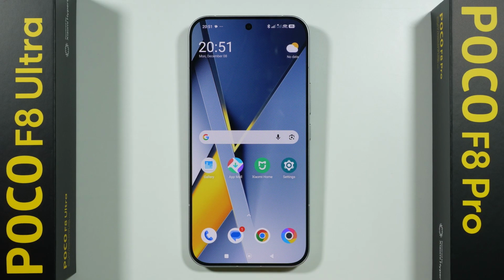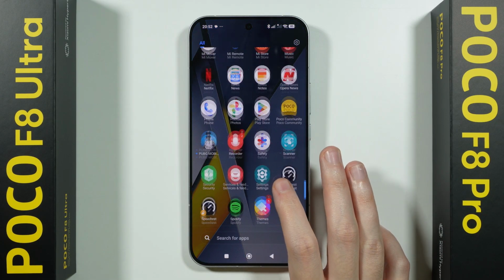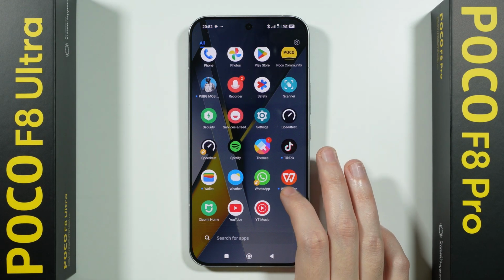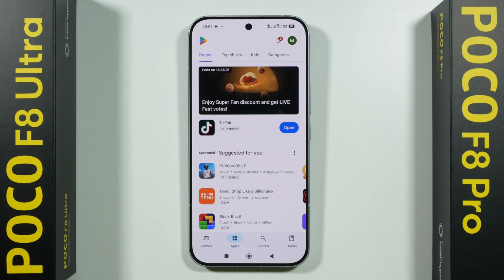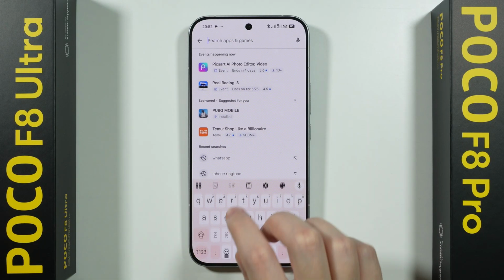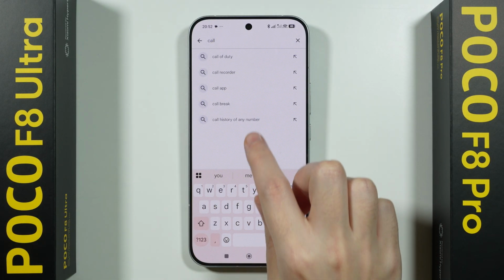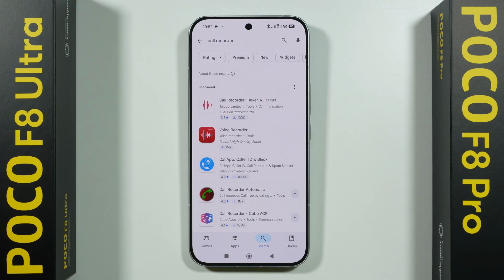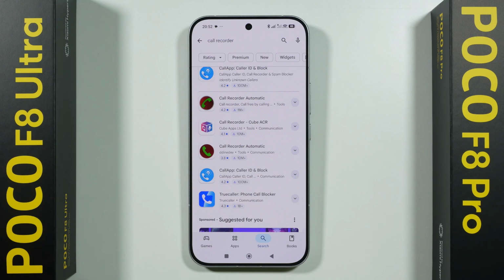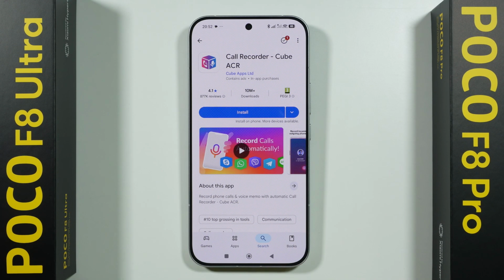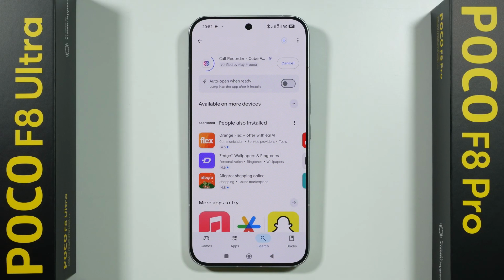So what we can do instead is use a third-party app that allows us to start recording calls. So we're gonna go to the Play Store. Let's open the Play Store. In here we can use search and type something like call recorder. Then you should be able to find a bunch of different apps that allow us to record phone calls. In my case, I'm gonna use this one, the Call Recorder Cube ACR. I'm gonna show you how to set it up.